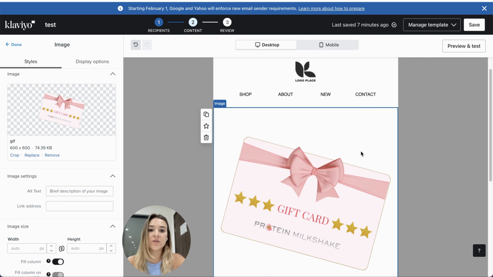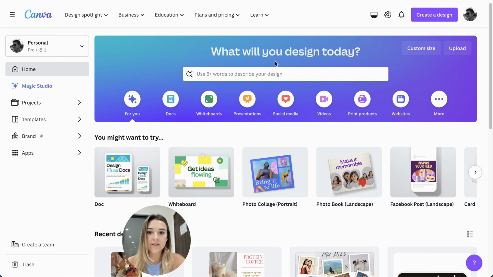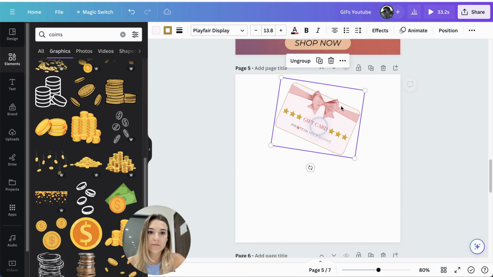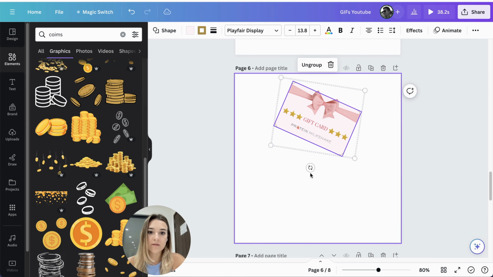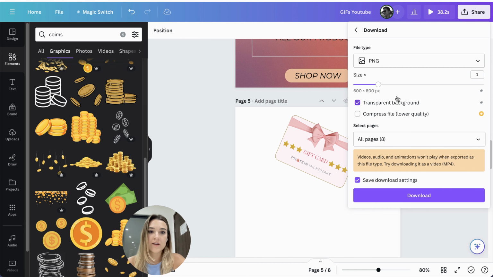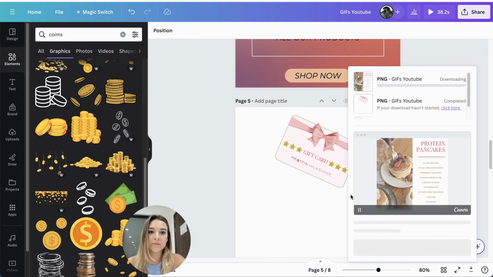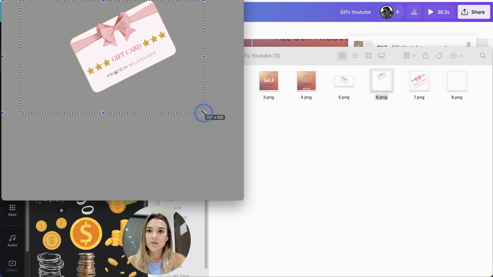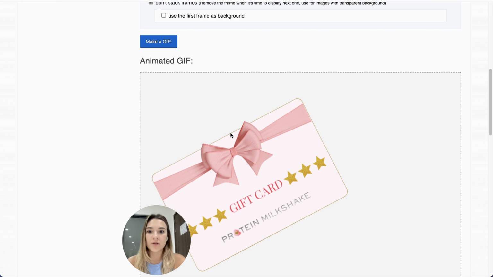So this might be too big for your email. What you will do in that case, you will go back, make it smaller, clone it, turn it around. You can now download it again as PNG with transparent background. So now what you can do here is you can just make it smaller. And you will again upload it to your GIF maker and then upload it to Klaviyo.